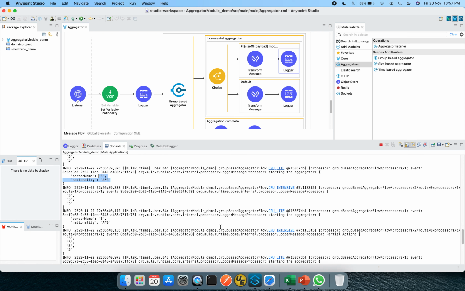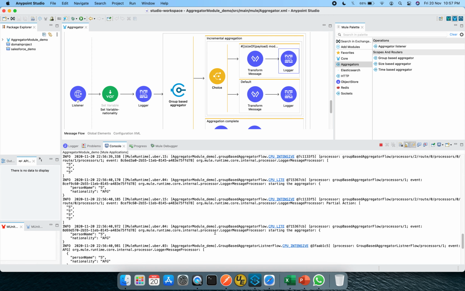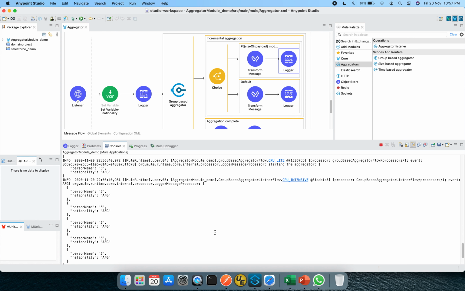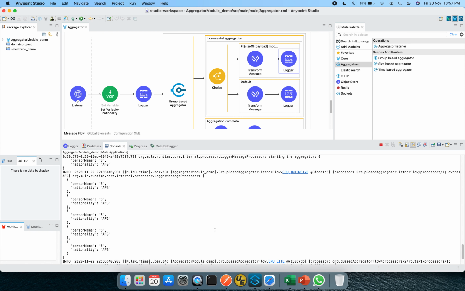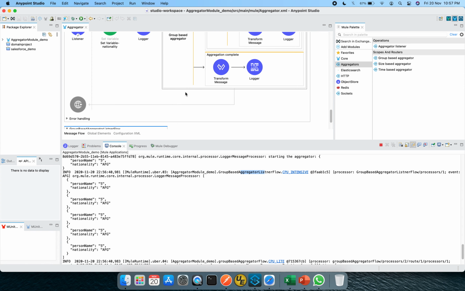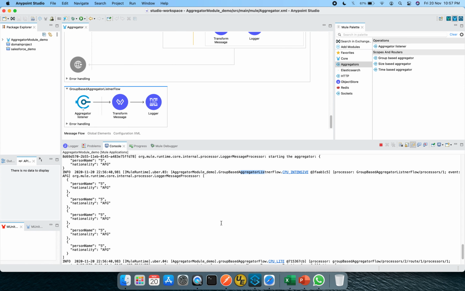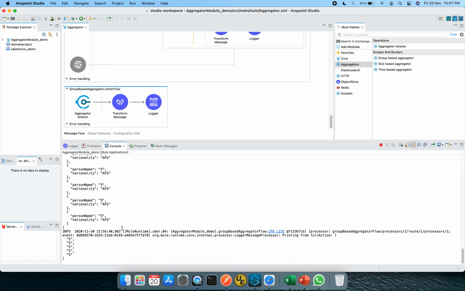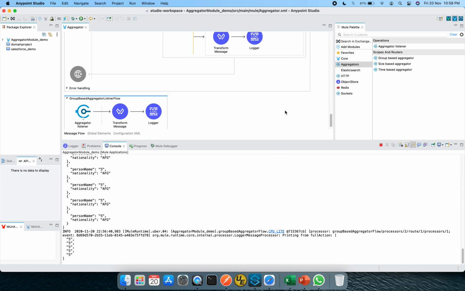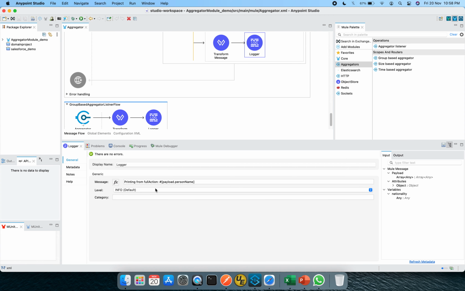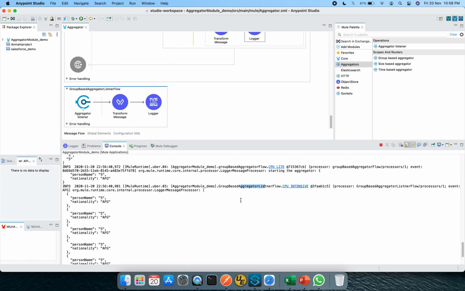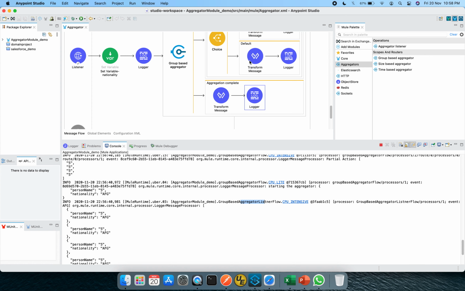I just configured it like that. You can have any logic. I just wanted to put it in a different format, that's it. And for the fifth one, as soon as it reaches the fifth time, it goes to the aggregator listener flow, that is this one, and the 5 entries come up and print from the full action, that is printing from here, printing from the full action.